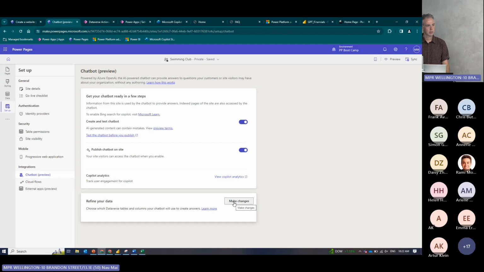I can make some changes here, so I can do things like add or link Dataverse tables to my chatbot as well. As well as content on the site, I might have an FAQs table in Dataverse that I wanted to pick up as well. So you can configure that in there. But as a starting point, I'm just going to click those two buttons.